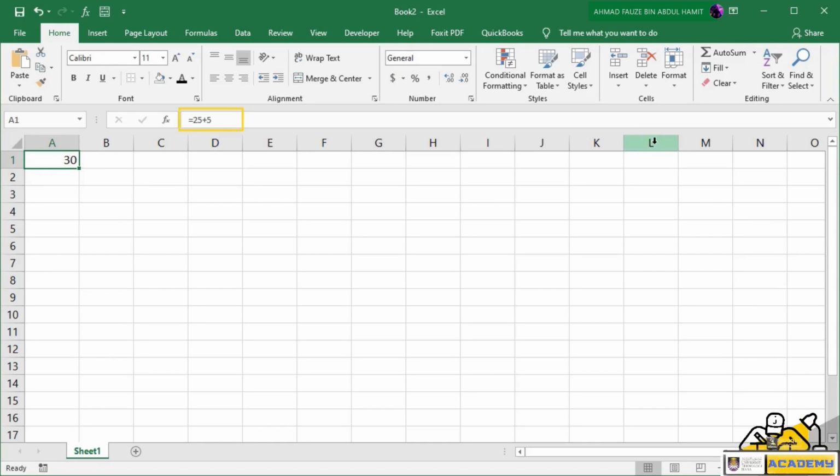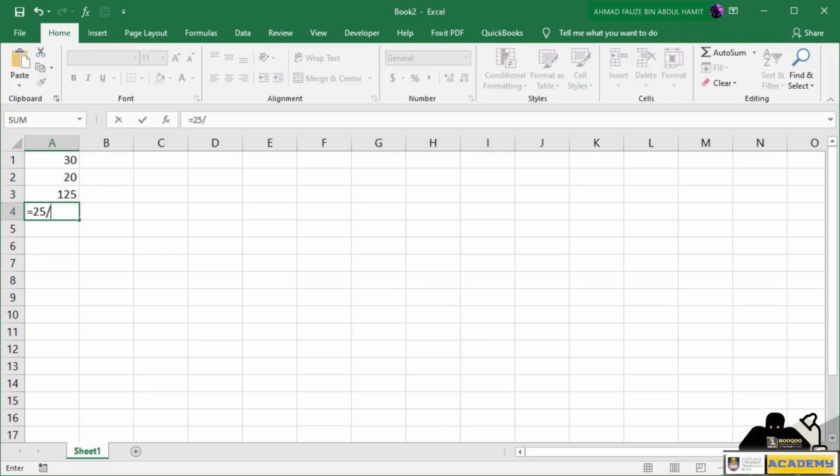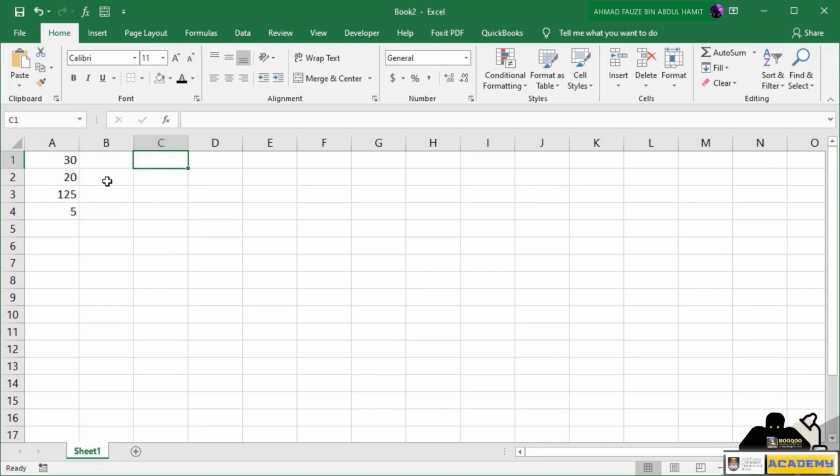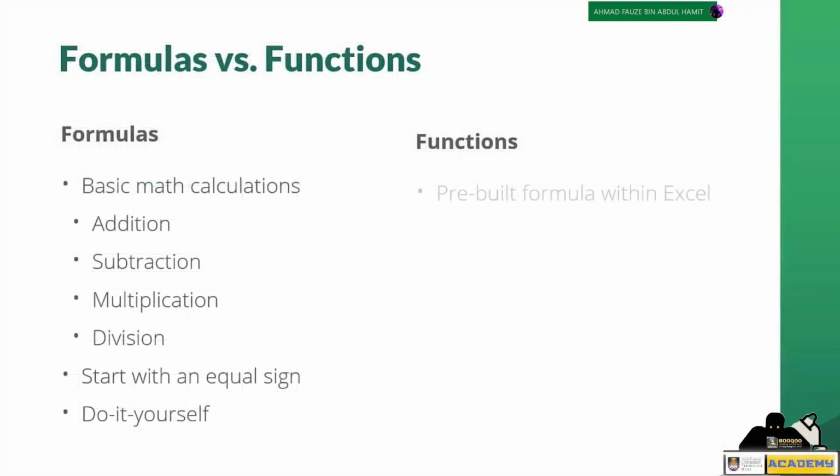What about subtraction? That's easy too. Type in equal sign 25, the dash sign for our subtraction and our second number. For multiplication, we use an asterisk, and for division, we use a slash icon. We type our values directly into the cell, but we could have also used cell references. Let's say we wanted to add the numbers in cell A1 and cell A2. We could have typed equals A1 plus A2, so that's a formula.